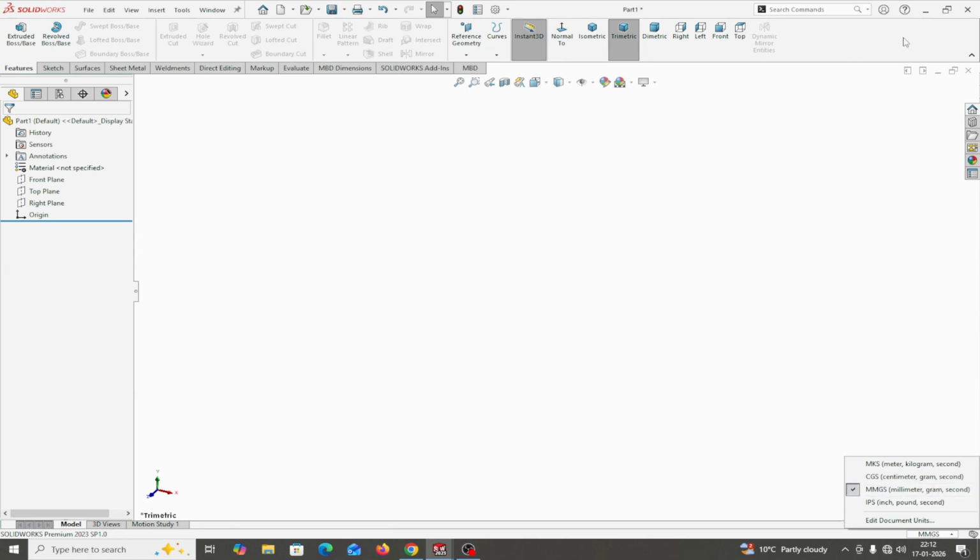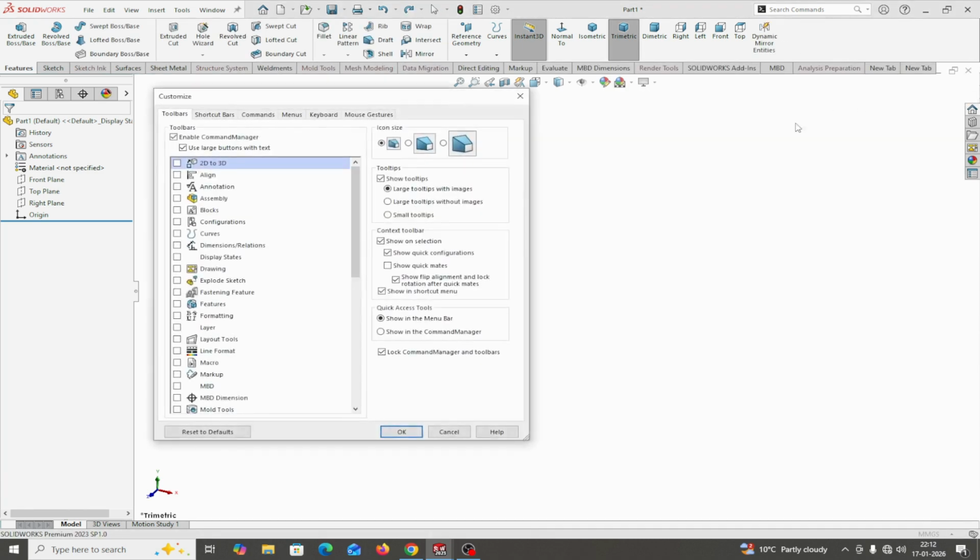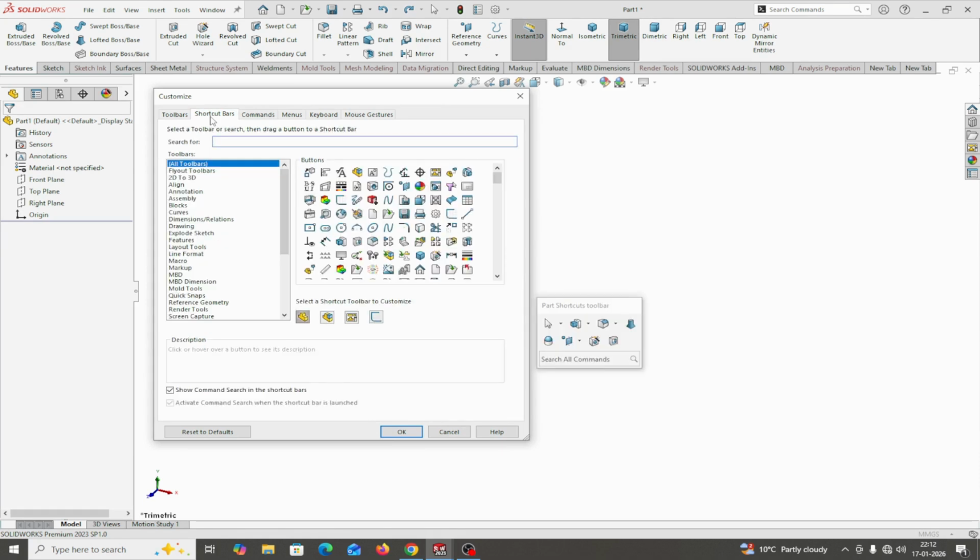In the command manager, I right click and select customize. This window comes here. So I will use shortcut bars. Shortcut bars you will find here. Select a shortcut bar tool. There are 4 types of shortcut bars: part, assembly, drawing shortcut bars, and this one. So I am clicking on the sketch. This is the sketch shortcut bar.